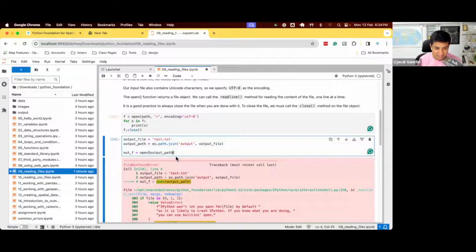So you need to give the second parameter, which is the mode. So we say, we don't want to read it. We want to write to it. And then Python says, okay, I'm going to create a file in memory and I'm going to write it to this particular place.